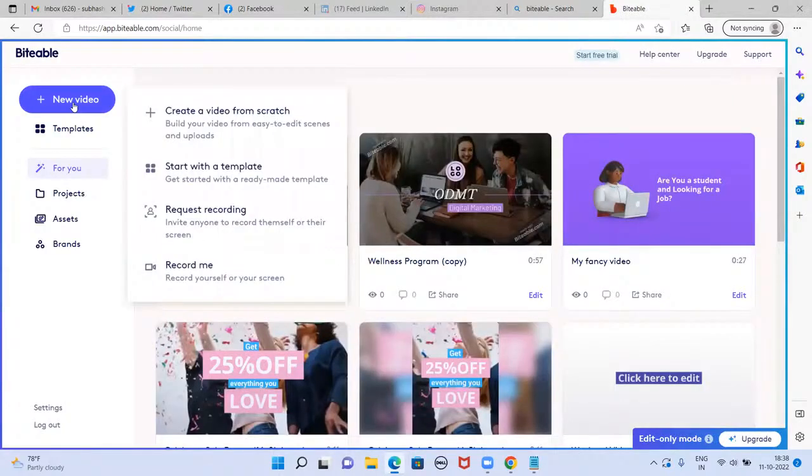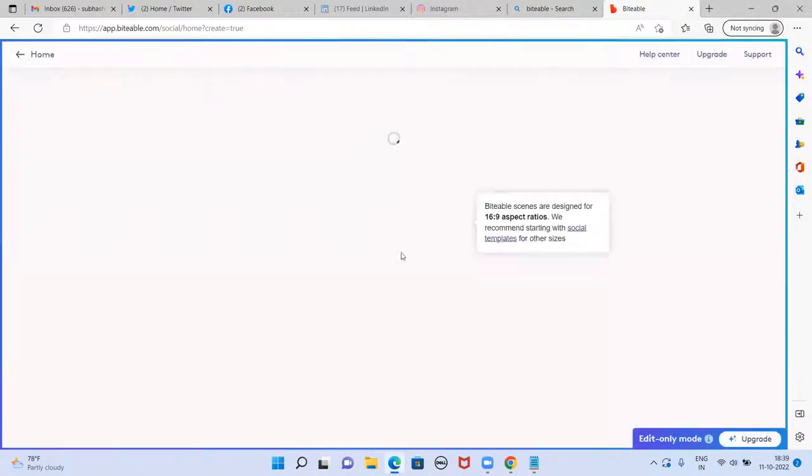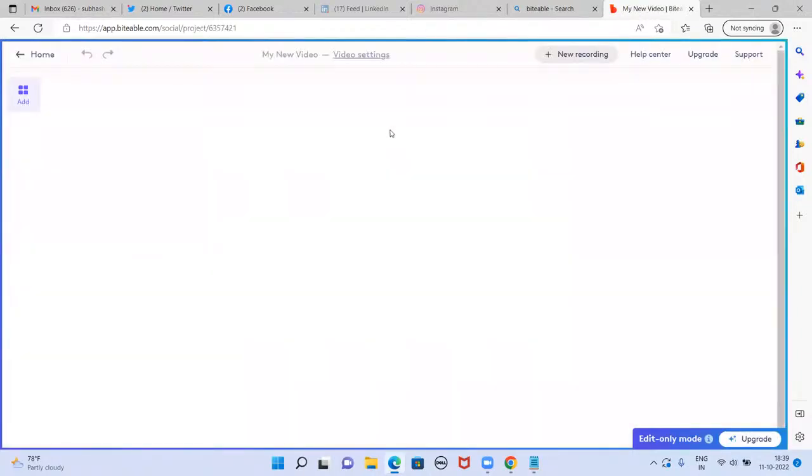So click on the new video, create a video from a scratch. This is more challenging. Just see this, how it is. My new video. And here video shape as well, what size you want it. Because sometimes Instagram Reel or YouTube short, this is good actually. So the proper size also they mentioned. By default one I'm going. We'll discuss about the sizes in the future classes. What size you have to choose for what platform.